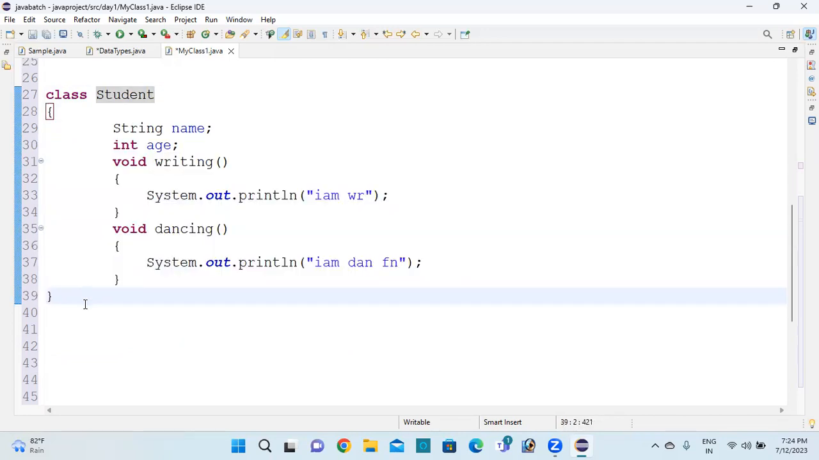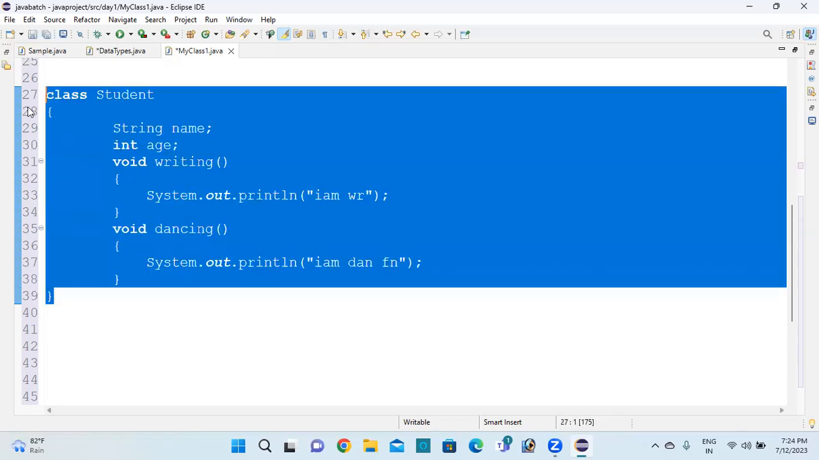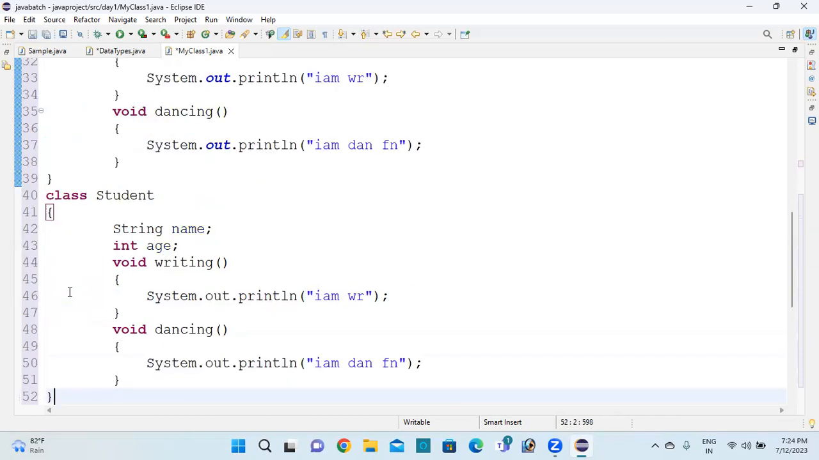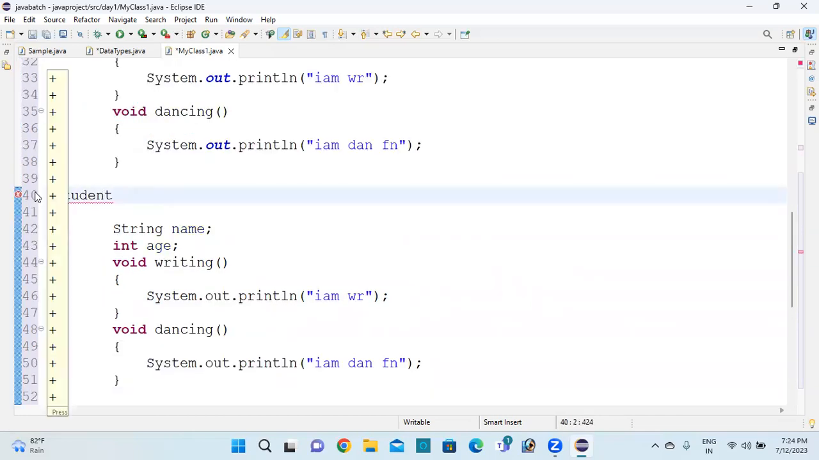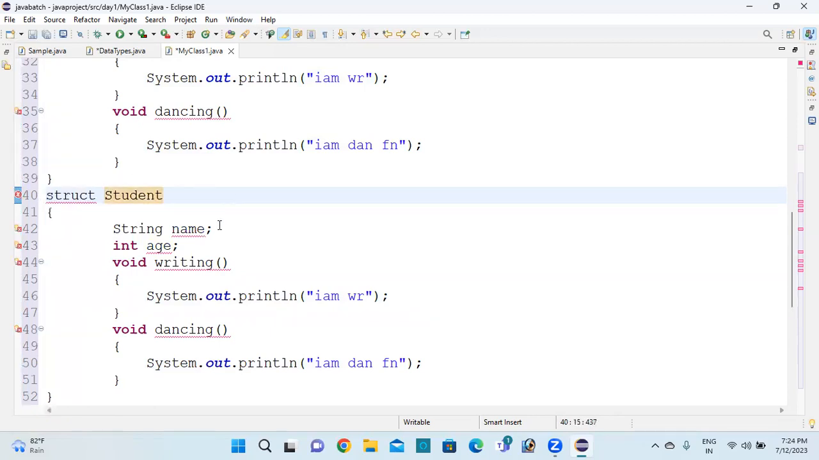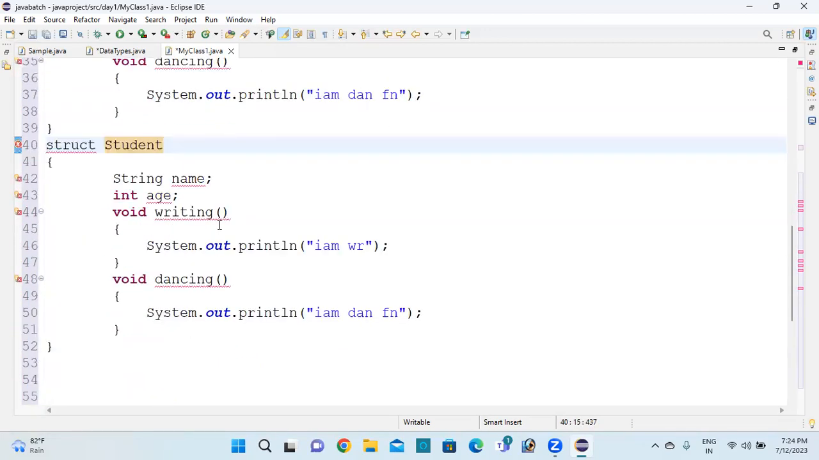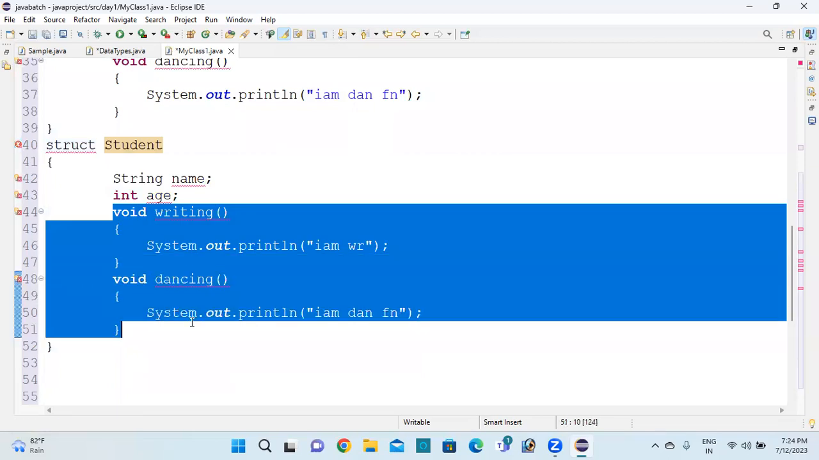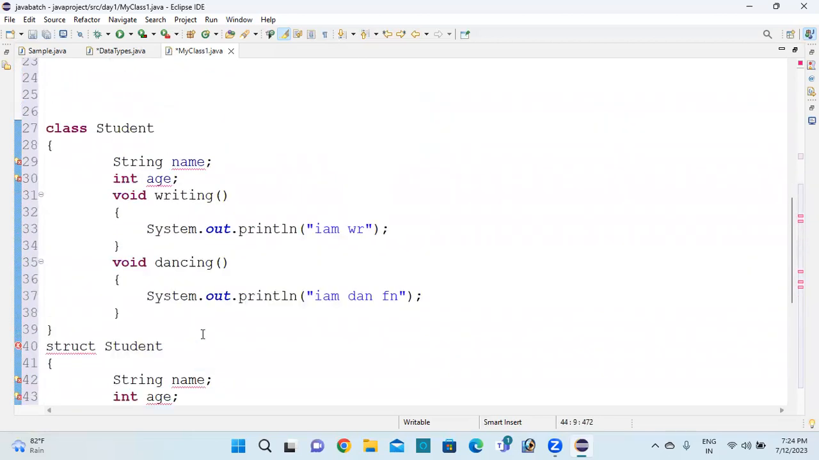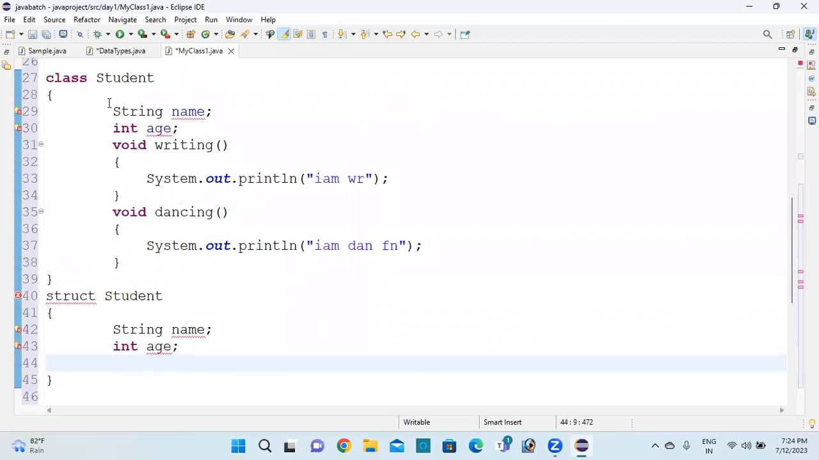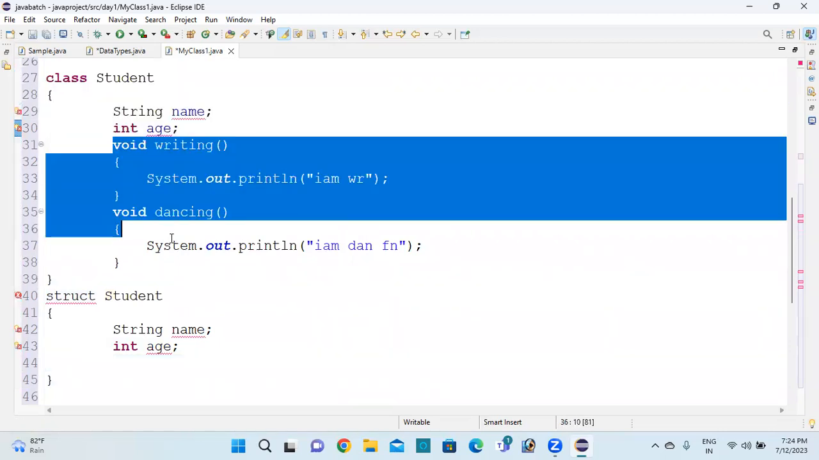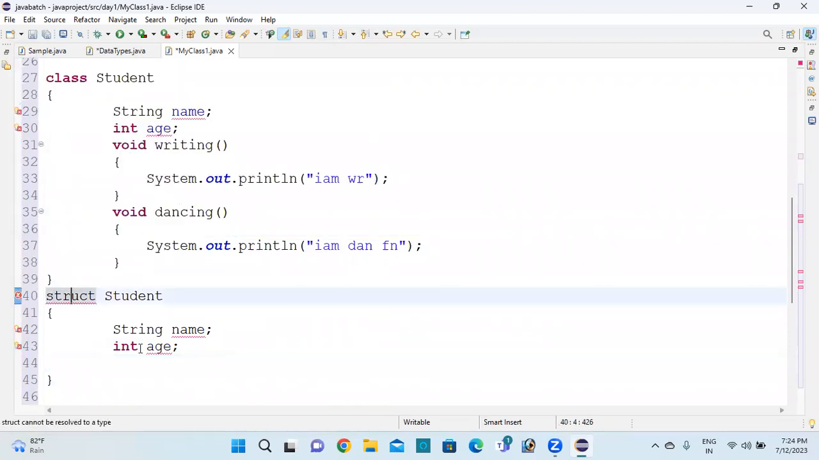The differences between a class and a structure in C language: a structure doesn't have any methods. That's it, everything else is the same. But in a class you have properties and you have methods also. In a structure in C, there are only properties.